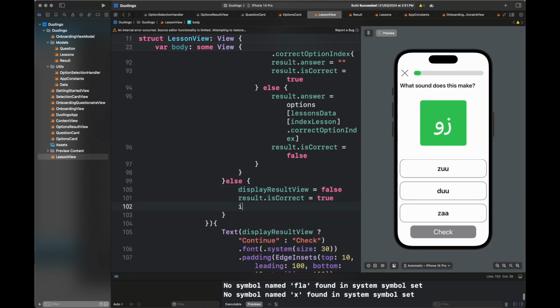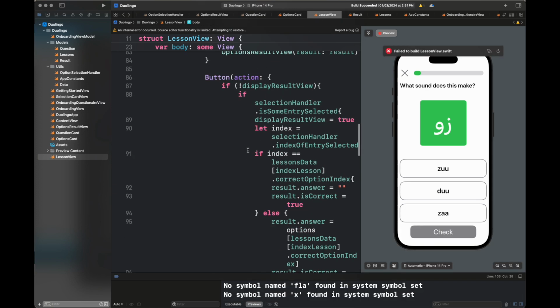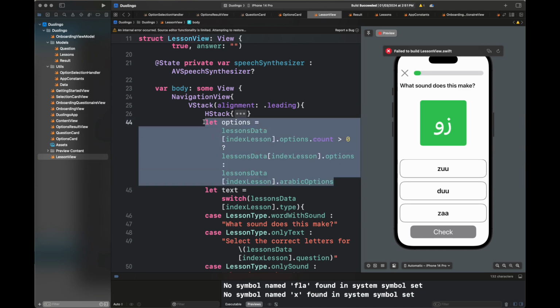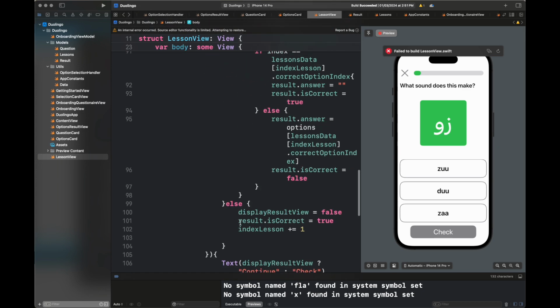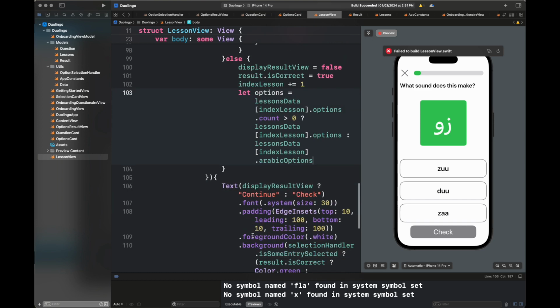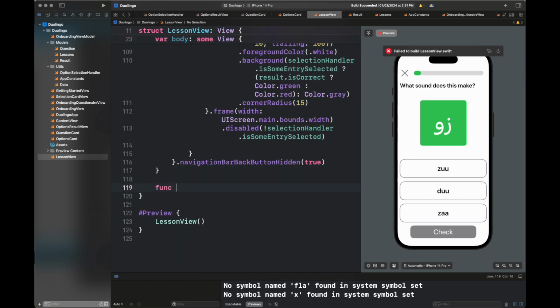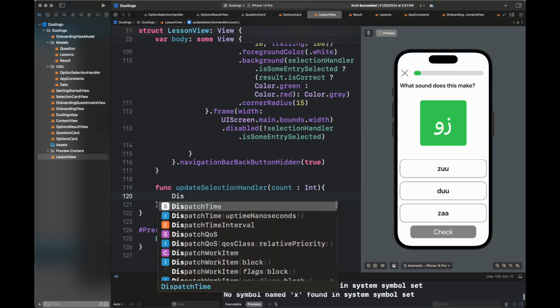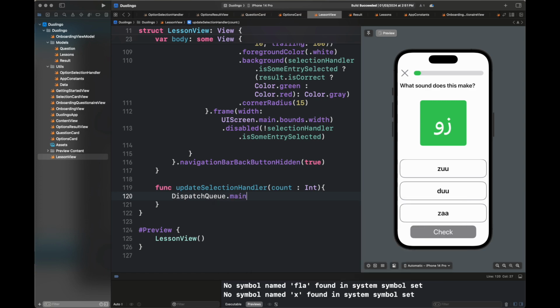We are going to reset the result dot is correct, and index lesson is going to be incremented, which means that we are going to display the next lesson. And we are also going to update the options that we have calculated on the top since the index lesson is changed. So the update selection handler function is going to be called. First it is going to call the function inside our selection handler, which is update object.